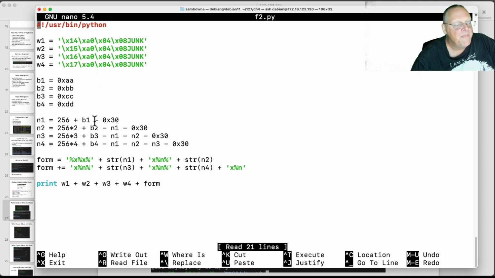So let's try that. I make the first number 256 plus B1 minus 30 to try to get this value in there. And 256 times 2, times 3, times 4, because I have to make the total length of the thing grow and grow. The point is that after each one of these, the total number of bytes printed so far would be related to B1 in a way to hopefully put that there. So this is my first attempt, and I think I'm going to be off by a little, but it's not terrible. So that's F2.